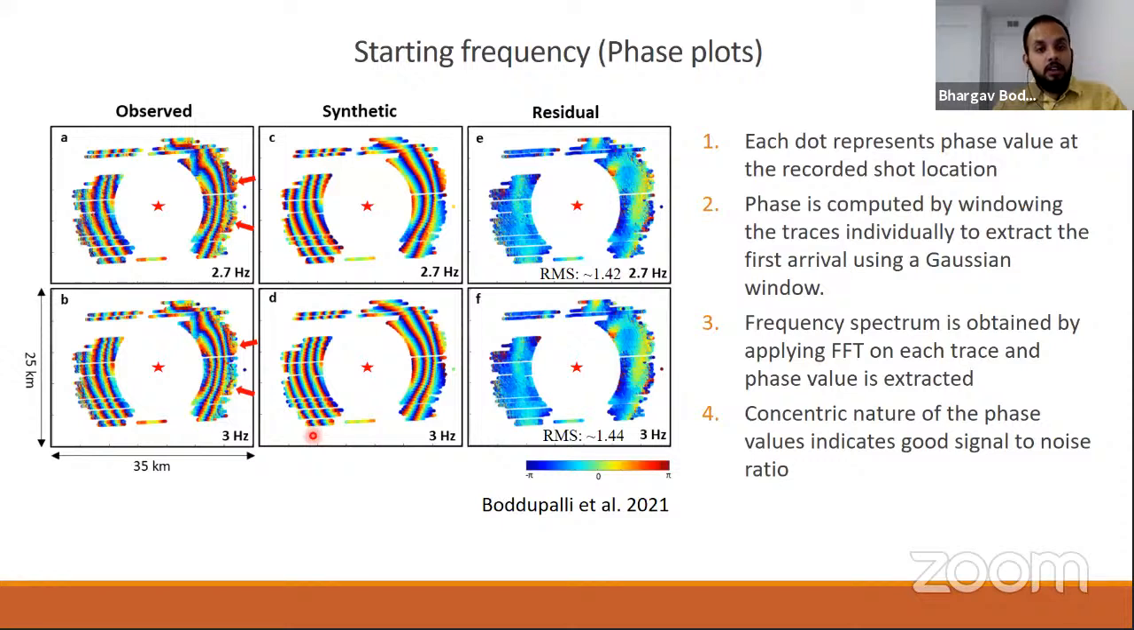For the starting frequency, we used something called phase plots. In figure A here, we are showing the phase plots for an OBS. The OBS location is at the center, shown using a red star. Around the OBS, this is the top view. The blank space around the OBS is because we removed the direct arrivals, and these are the refractions.